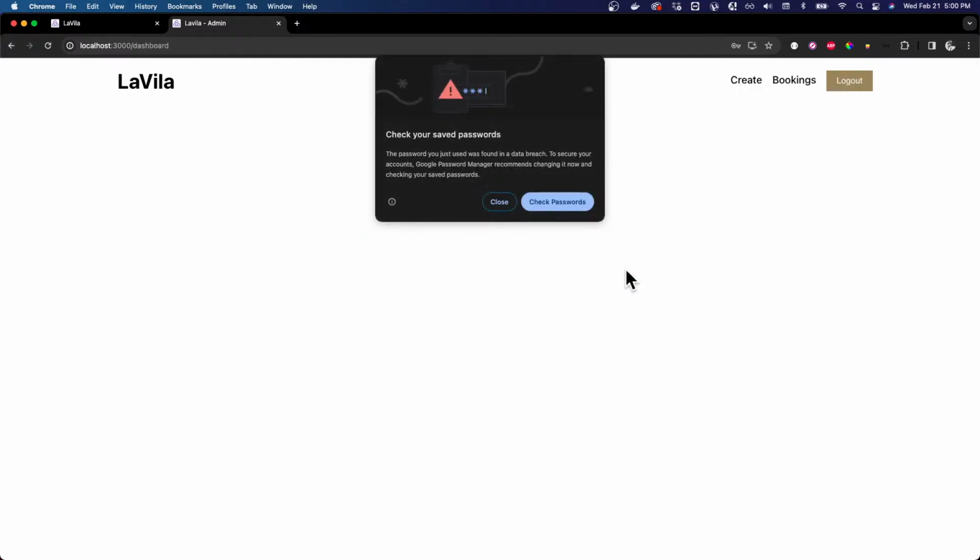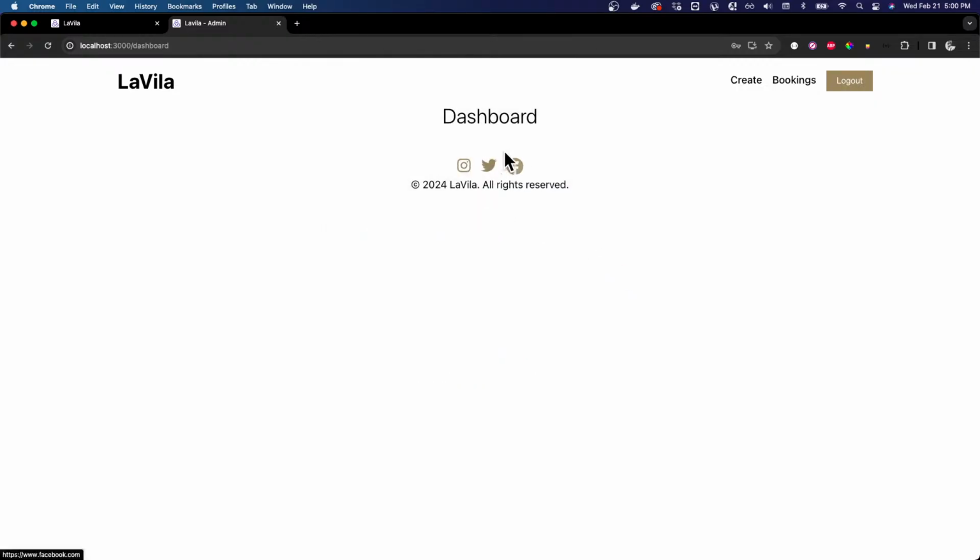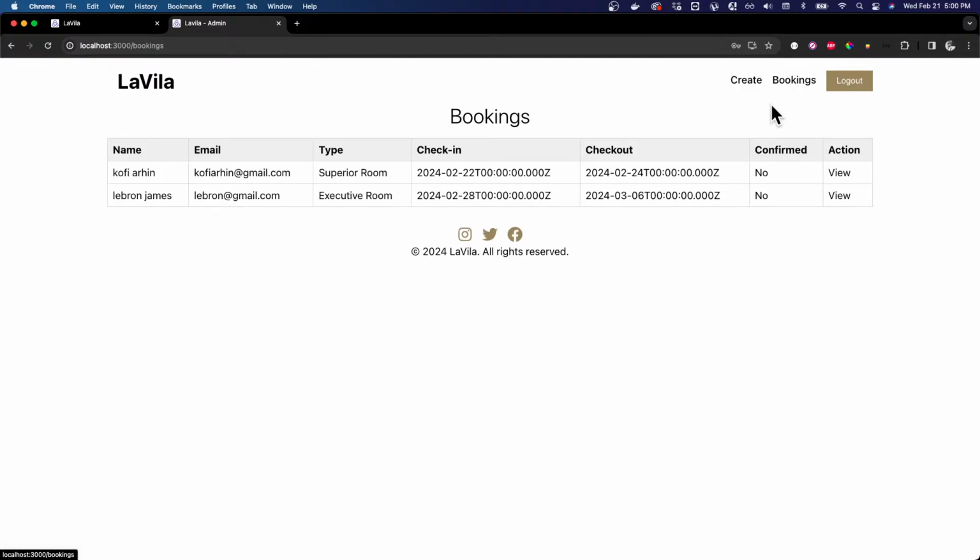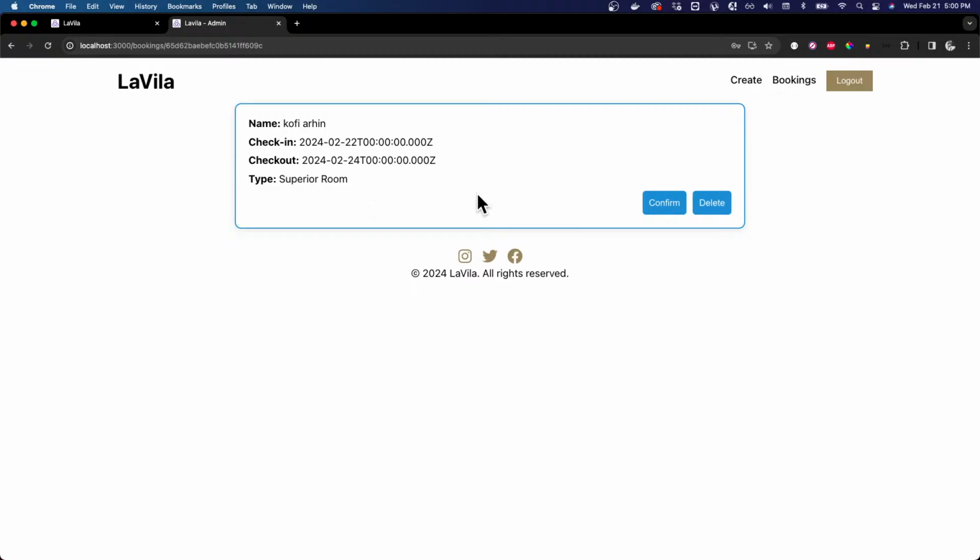When you submit, you come to your dashboard. Your dashboard could be anything, maybe a welcome message, whatever. So do what you want with that. When you come to the bookings, you realize that we have our bookings here, where we have the name, the email, and the type of room that they booked. So you, the administrator, can view the bookings.